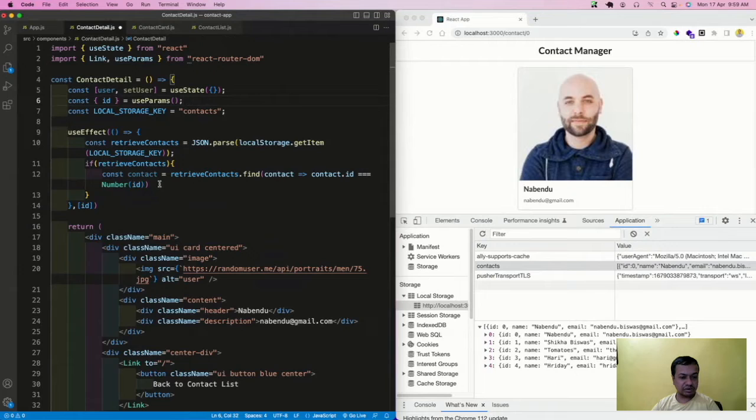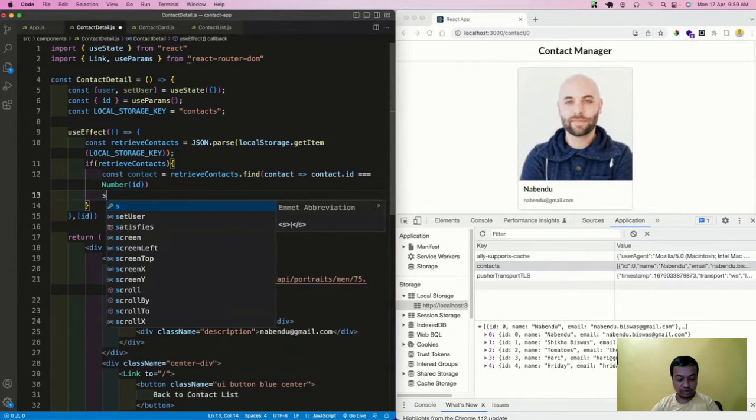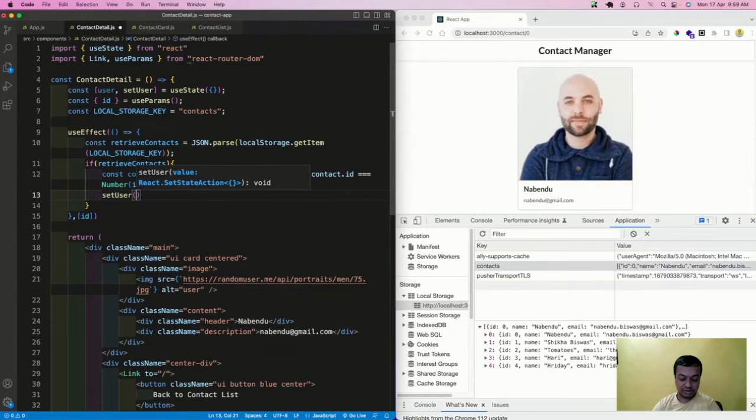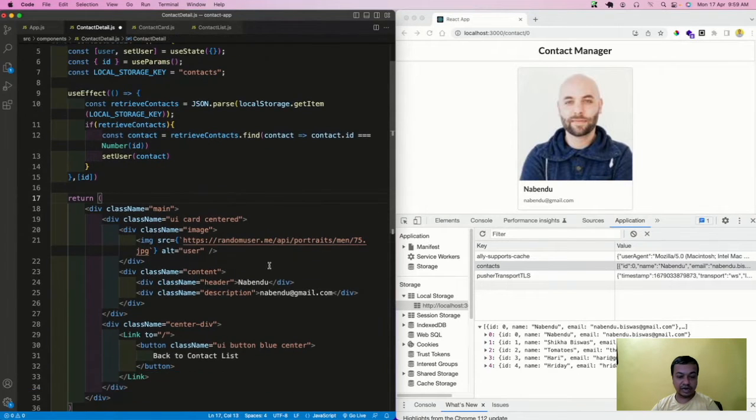Now I'll have this contact set up, because whatever this is, if zero is there, this will be saved. If it is one, this will be saved. If it is two, it will be there. It depends upon where I go. Now I have to do the set user as contact. So set user as contact. If I do, I will remove the hard coded data.